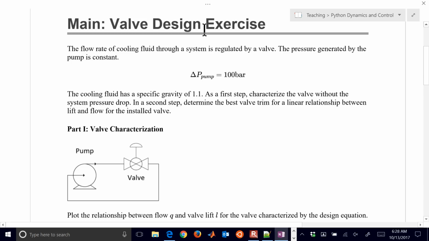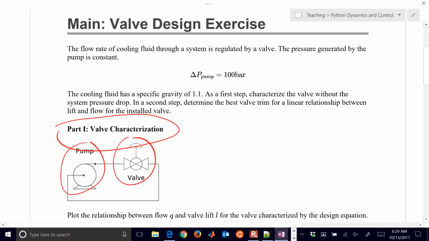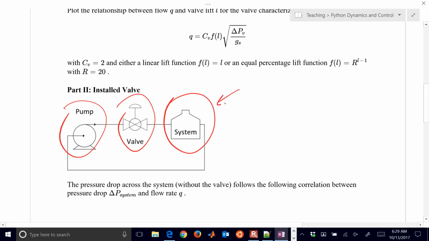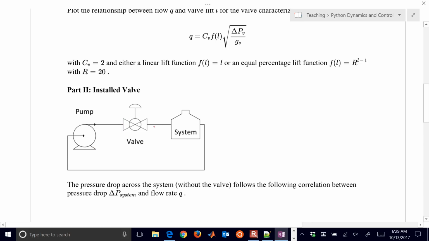We're going to go through two parts of this valve design exercise. In the first part, we have a valve with a pump, and we're going to be characterizing the performance of the valve, either with an equal percentage or a linear valve. In the second part, we're going to install this valve into the system where we have the pump again and the valve, but now we have a pressure drop due to the system.